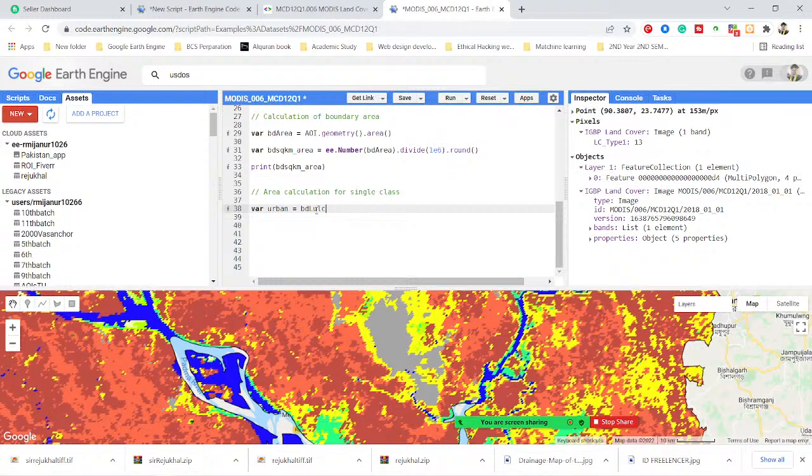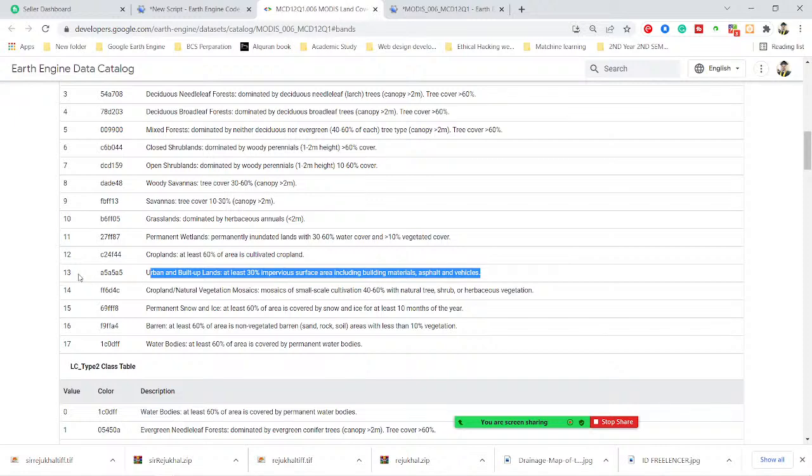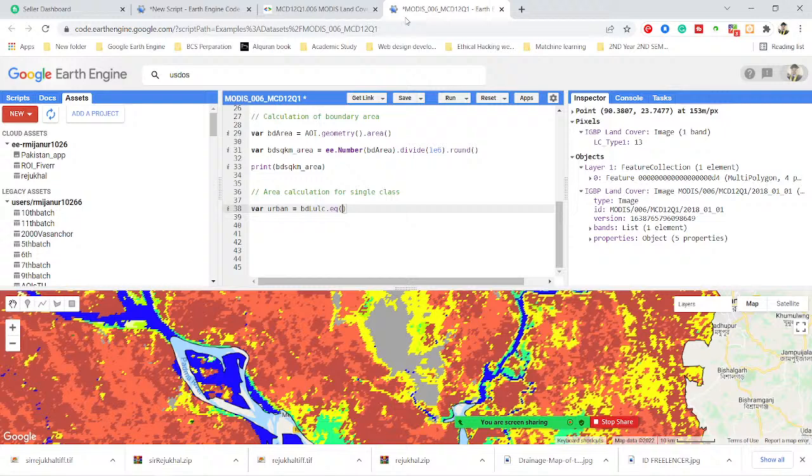After this I simply use here the equal and I just paste here my class number. Okay, so what is the class for the built up area? You can see this class number is 13. I simply copy this and paste here. So in this time it will be stored under this variable urban, only the pixel value for the urban and built up area.